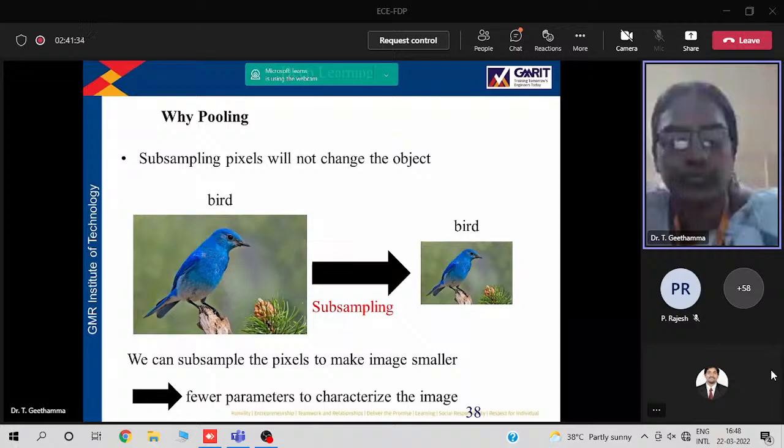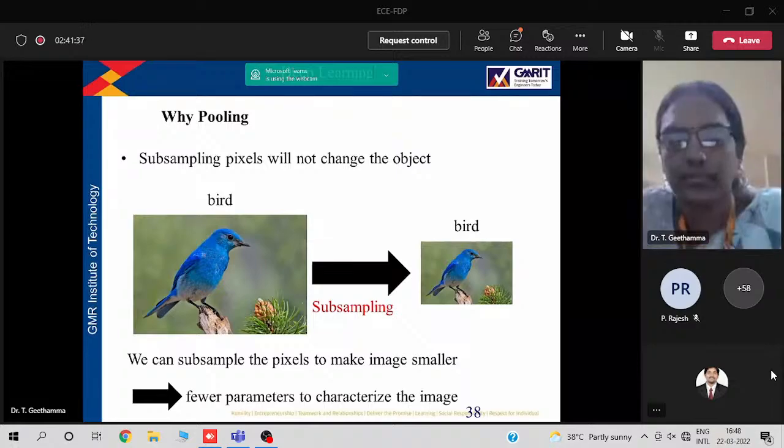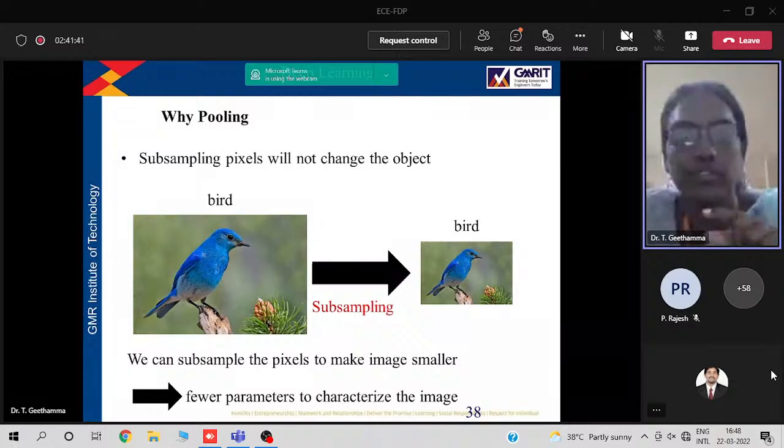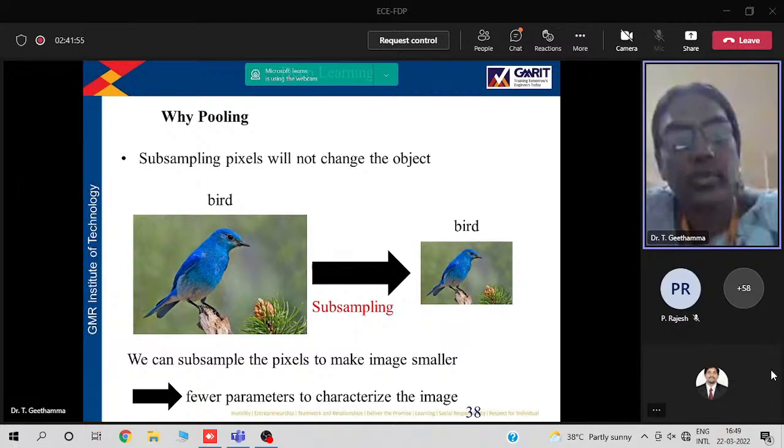And subsample the pixels to make the image smaller. Instead of resizing, in convolution networks they prefer pooling, that is max pooling, by selecting the maximum value in that 2 by 2. For example, if a 4 by 4 is given as an input to the max pooling, then this 4 by 4 is divided into four 2 by 2 matrices, and out of the 4 pixels in each 2 by 2, the maximum value is selected.